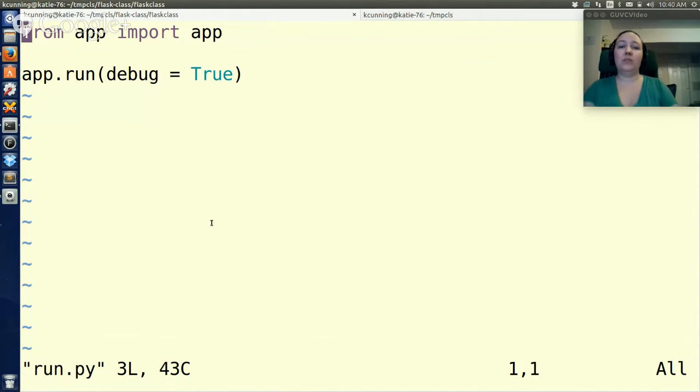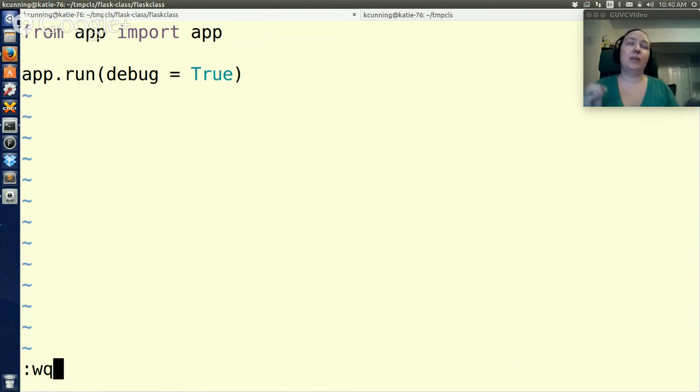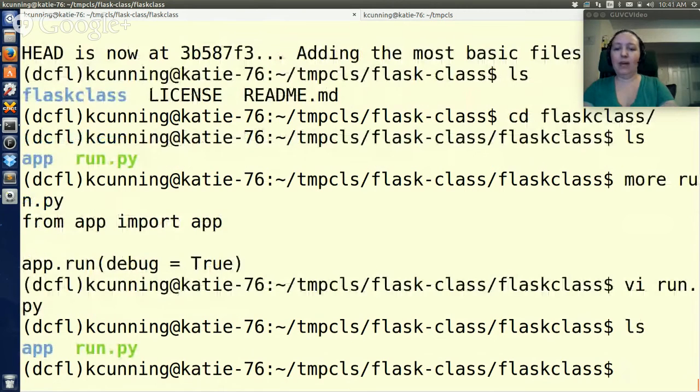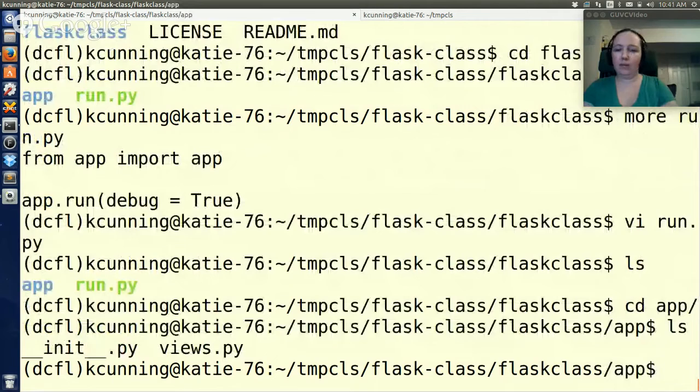So here, all my run.py has is from app import app, which seems weird, and then app.run debug equals true. And when we get an error, it'll be more clear about what's going on. And you see here, we have a folder called app. If we go into app, we see we have two files. One is called init.py and one is called views.py.